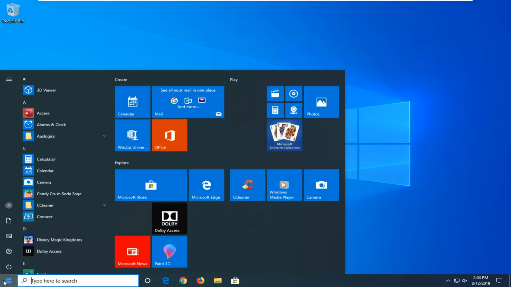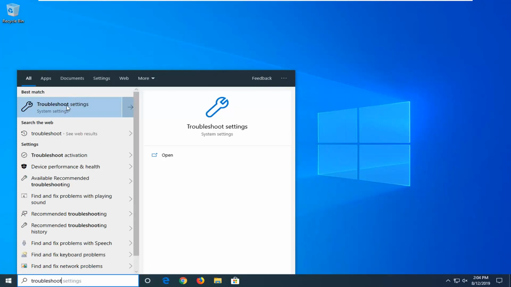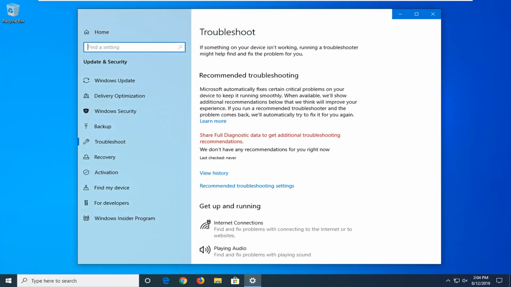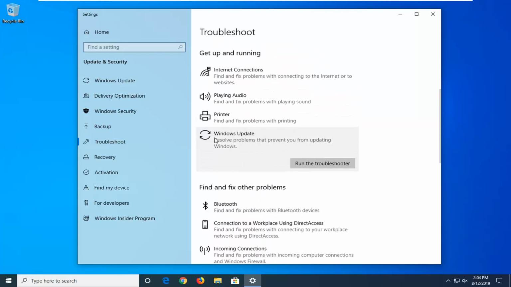You want to open up the start menu, type in troubleshoot. Best match should come back with troubleshoot settings. Left click on that. Scroll down underneath Get Up and Running and select Windows Update, Resolve problems that prevent you from updating Windows, and then left click on Run the Troubleshooter.